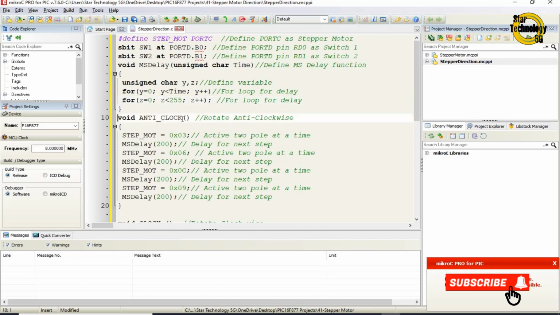void anti_clock. Rotate anti-clockwise. This function rotates the stepper motor in anti-clockwise direction. STEP_MOT equals 0x03. Activate 2 poles at a time. Send 00000011 code to the stepper motor. It will activate 2 poles. ms_delay 200. Call ms_delay. Delay for the next step. This delay depends upon how fast you want to move the stepper motor.